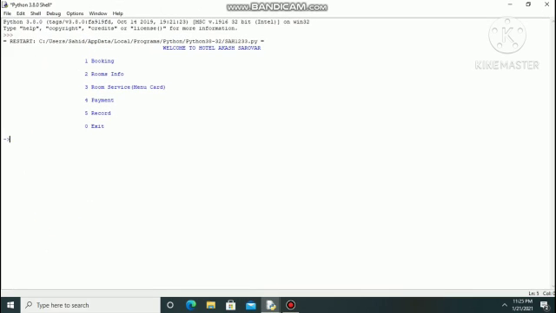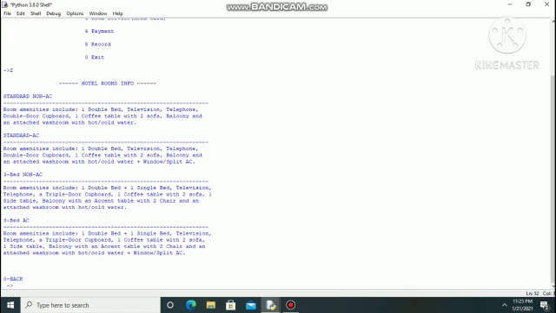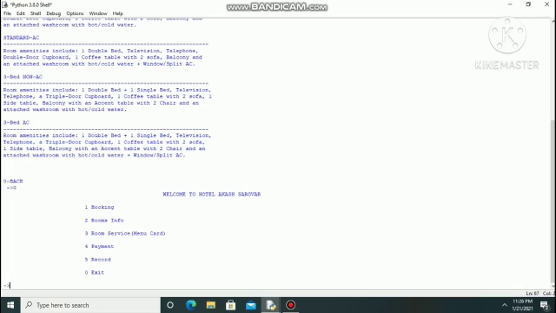When the program runs, first it shows booking, room info, room service, payment, record, exit. 1 for booking, 2 for room information, 3 for room service, 4 for payment, 5 for record, 0 for exit. First I am going to room information. So I entered 2. These are the room information. For each room there are different facilities. Again I am pressing 0 and now I am going to give 1.